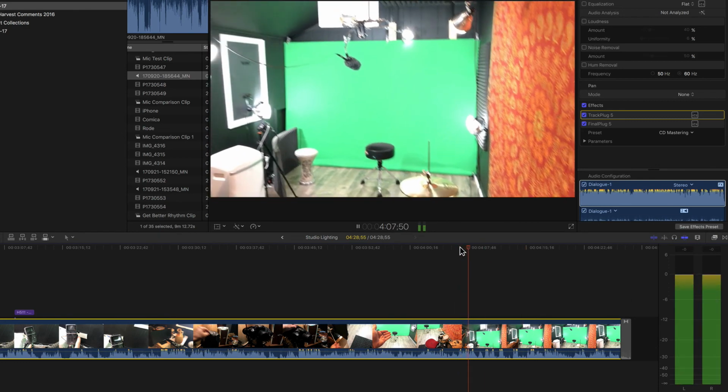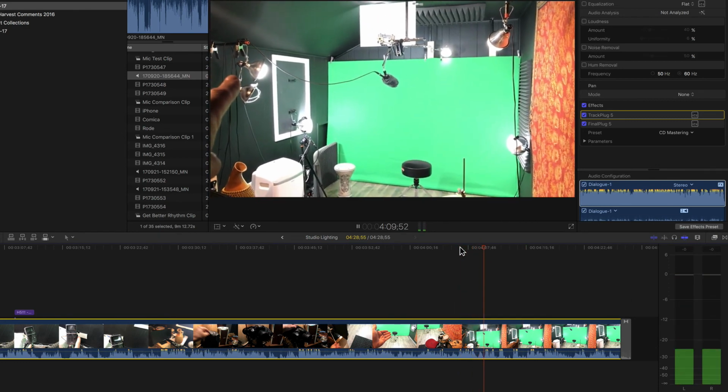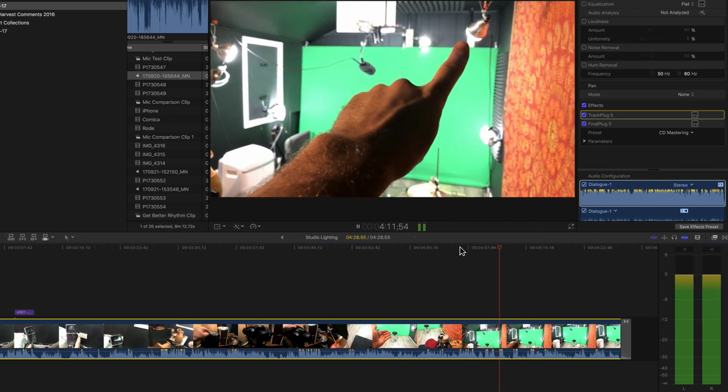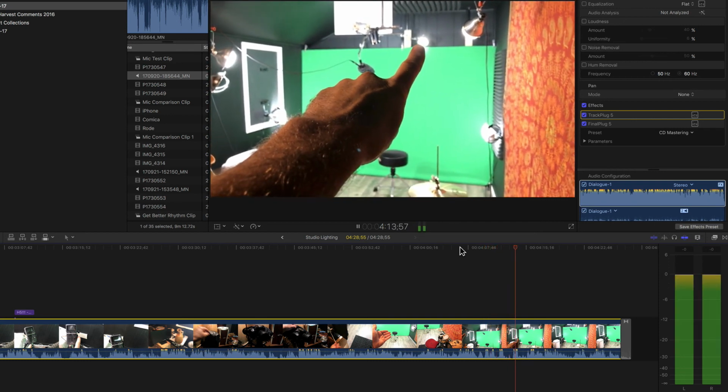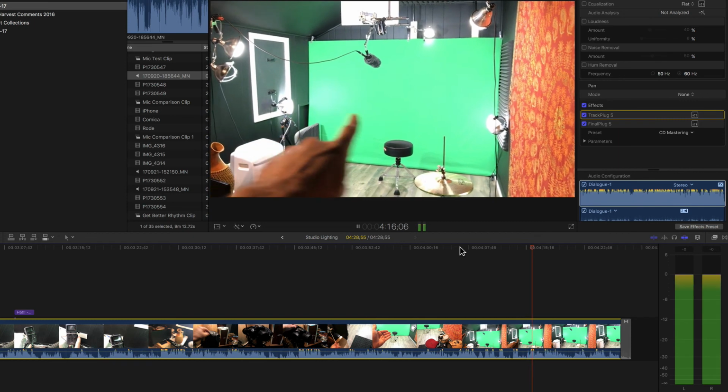That's the studio setup. So again, key light over here, fill light, edge light, 2 fill lights.